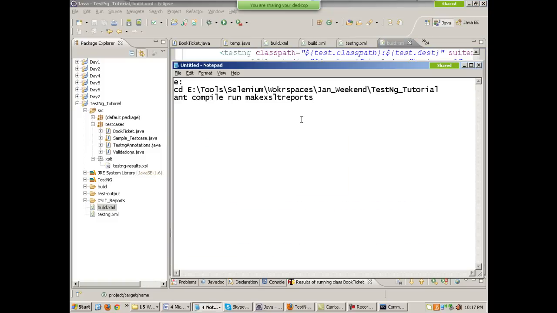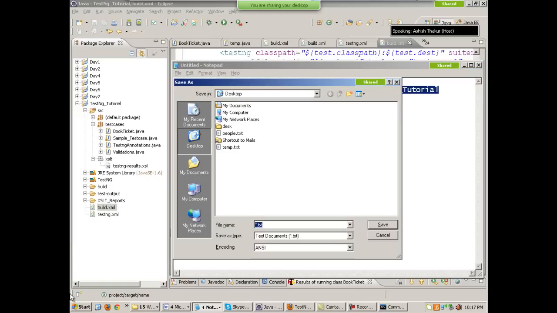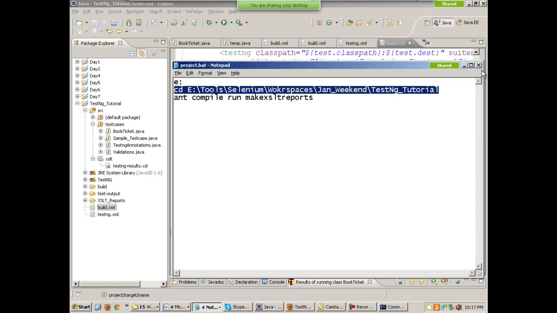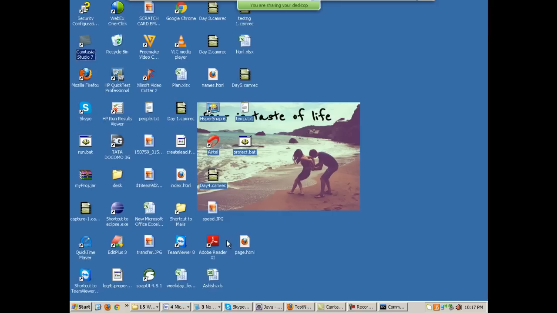Okay, if I save this notepad on the desktop and in double quotes I write project.bat, this file would be saved as a bat file. You must have seen a bat file earlier. A bat file looks like this. Fine. And if I double click on this bat file, the project will start executing. You see that? It executes and in the end makes the XSLT report as well.